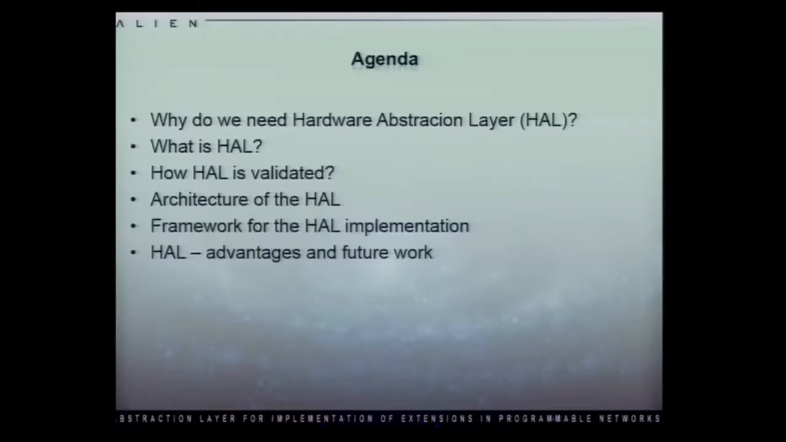Today I'm going to show you a presentation about the hardware abstraction layer. We call it HAL, for non-OpenFlow capable devices. And here is the agenda. First, I will try to answer the question, why do we need HAL? What is HAL and how is HAL validated? Then I will show you the architecture of HAL as well as the framework for the HAL implementation. And I will summarize my presentation with HAL advantages and future work related to hardware abstraction.